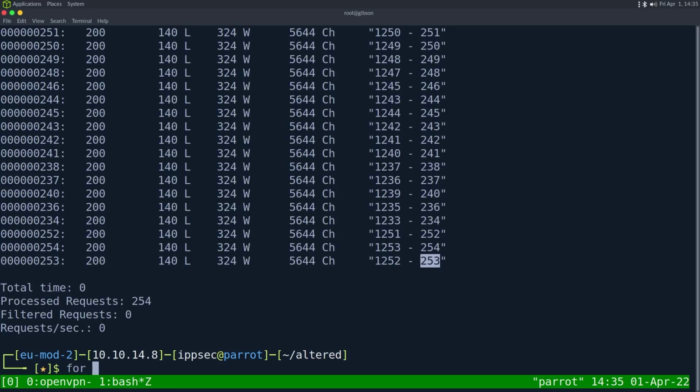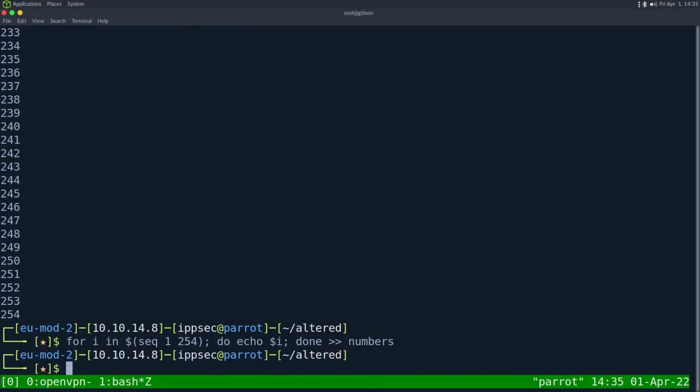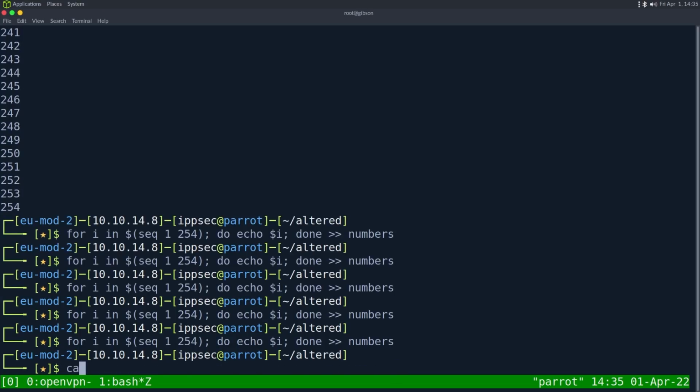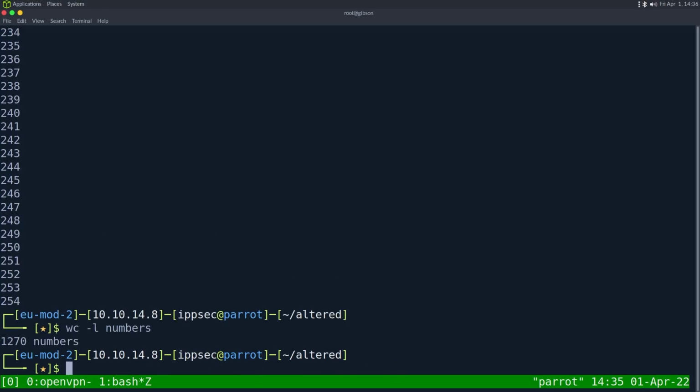So what I'm going to do is for i in seq 1 through 254, do echo $i, done. So we just have a loop. I'm going to write this to numbers. And I'm going to write it to numbers again. And we want to write it to numbers how many times?